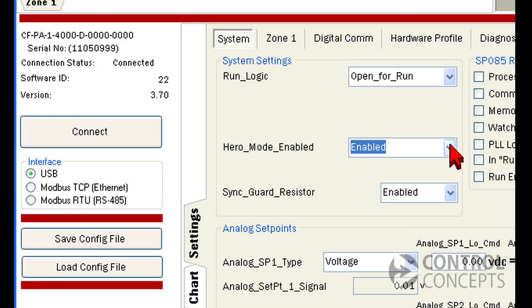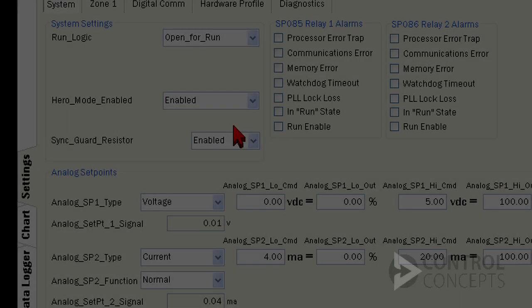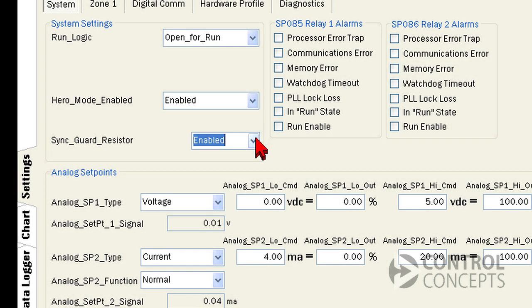Hero Mode is not available on all firmware versions, so contact Control Concepts with questions about this feature and new firmware releases. If you're using SyncGuard across multiple zero-cross controllers, you might enable SyncGuard Resistor to do load balancing. Typically, customers with networks of controllers have this setting enabled on the master and disabled on the others.